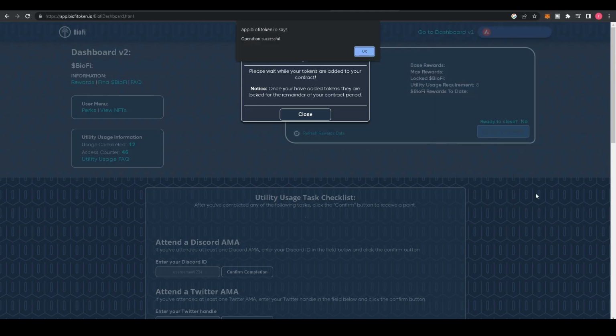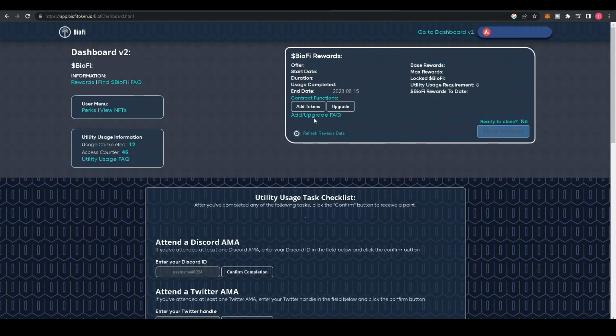Once that transaction is completed, you'll see a pop-up that says Operation Successful. Click OK. Close this pop-up window. You will now see that you've added 1,000 tokens to your current BioFi rewards contract. And there you go. You're done. You've added tokens.